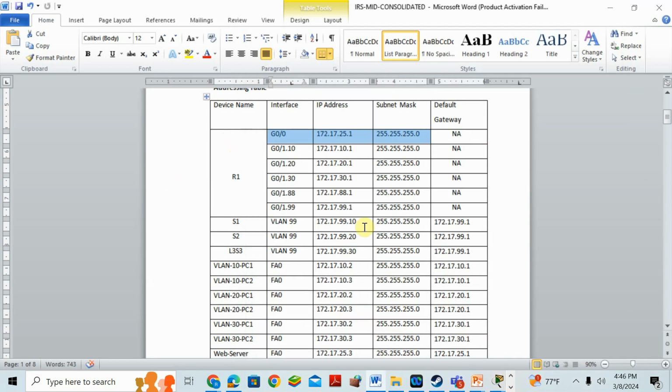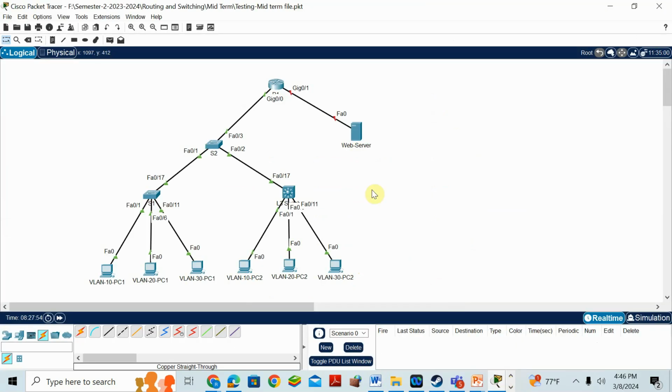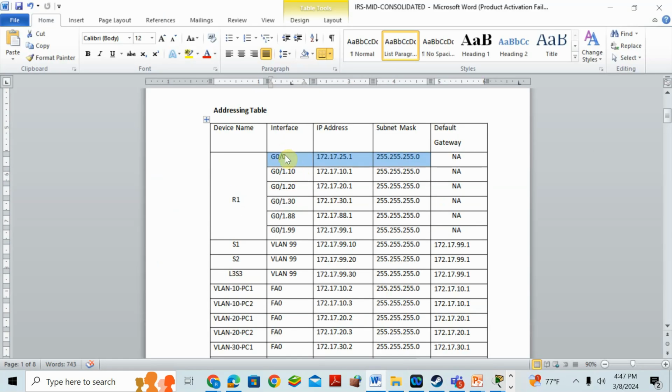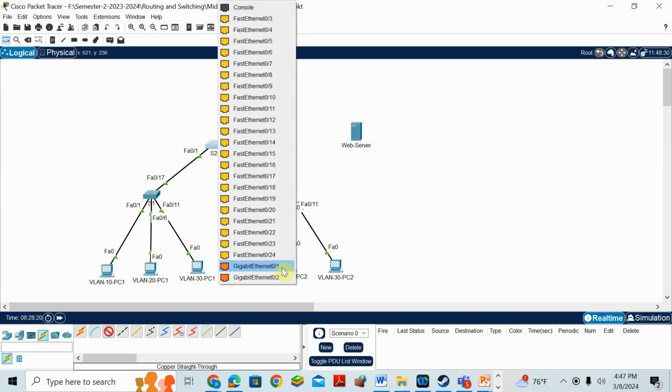That is done. Now we have to configure the IP address for L3S3. L3S3 is already given here, VLAN 99, the management IP. L3S3 is the layer 3 switch. Where is that? Actually, I have configured G0/0/0 already, but I should give G0/0/1. So there is a small change here. In the topology, this is a small correction. This one I'll put here as G0/0/1. It's not your mistake, I just put this one here.